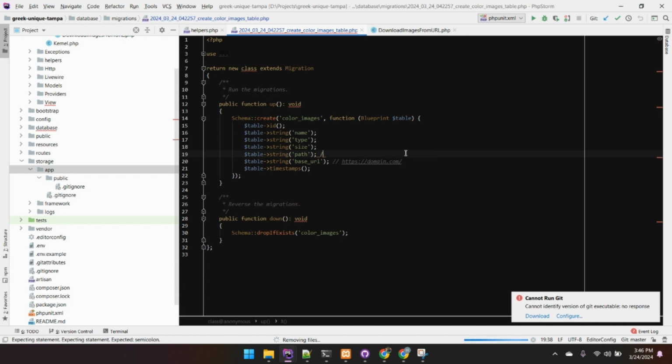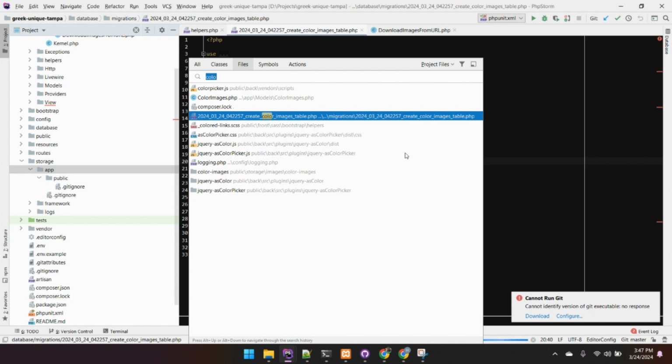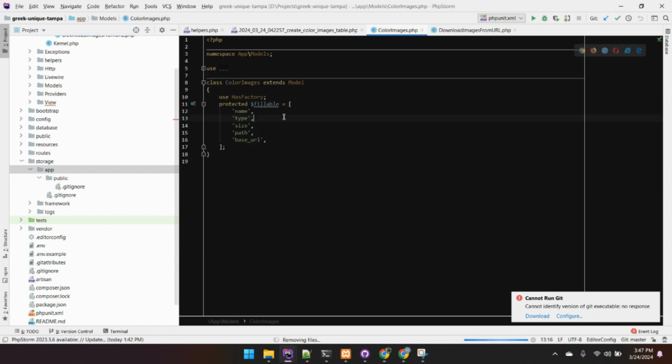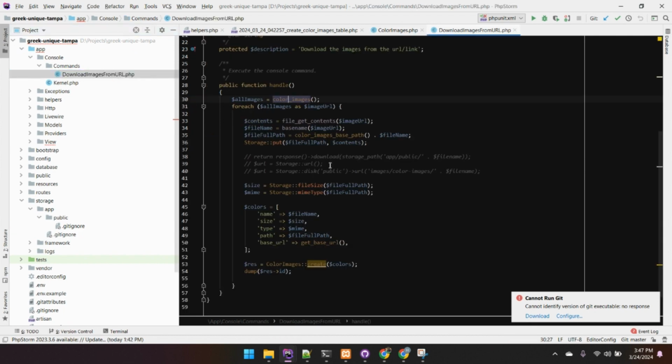So let me change this. We have to clean our model and write in the fillable items. We will go to color images and fill name, type, size, path, and base path. This is done. The database part is done, and the other explanation is done. The next part is how we write the command.